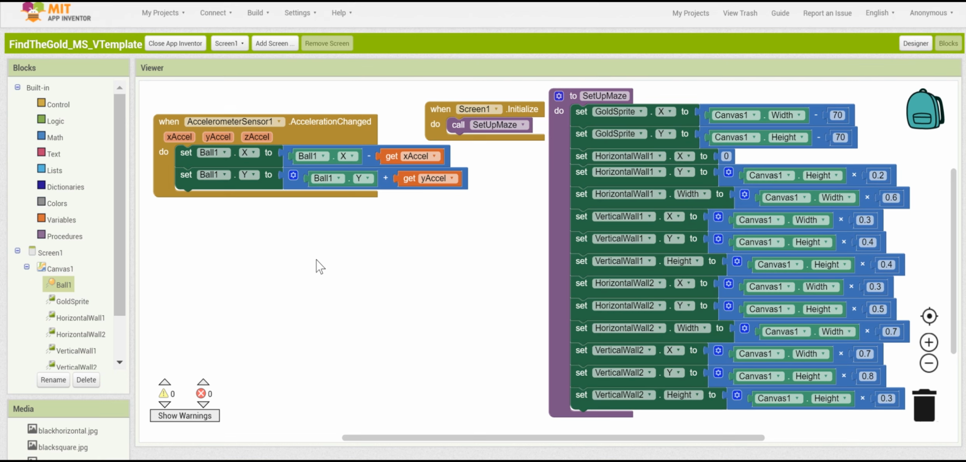Now, we need to take care of collisions. As you roll the ball around, it can collide with two different things, either a wall or the gold sprite. If you've collided with a gold sprite, then that's great, you win the game, and you can go back to the beginning and start again. If you collide with a wall, then you haven't won, but you still go back to the beginning and start the maze from the start.